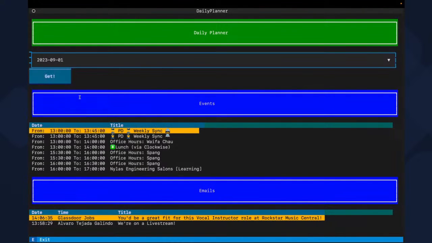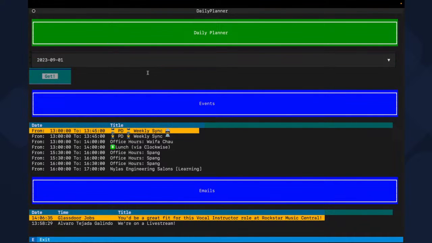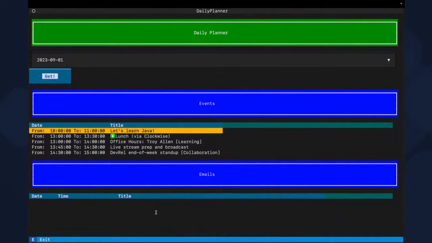But you can see that here's the idea. So I can go back in time. Let's say Friday. I'm going to get the events for that day. I didn't have any emails that I haven't read. I usually read all my emails. But this way, you can just wake up, you open your terminal, you run your daily planner, and then you have all your events and emails for the day, which for me is quite amazing.